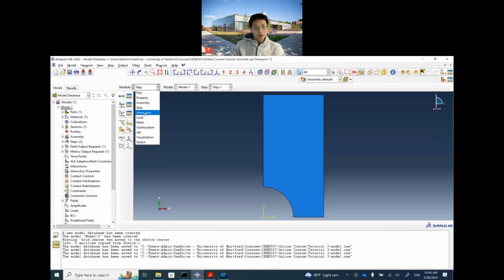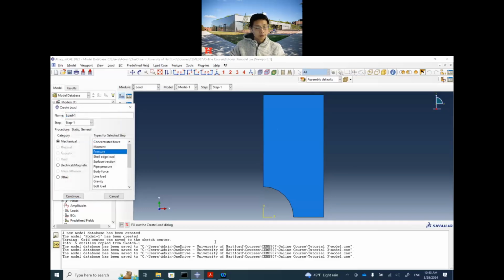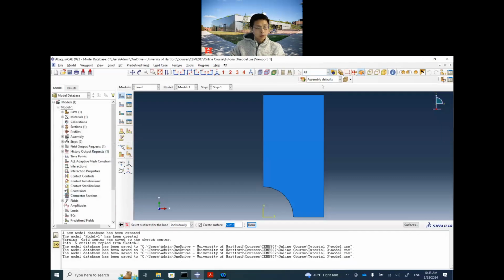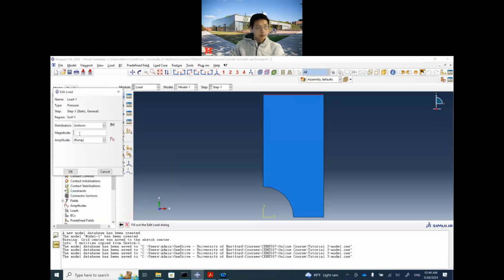Then we go to interaction. No interaction here. Just apply the load. When we talk about the load, it includes the pressure applied to the top and the boundary conditions on the edges there. So now let's apply the pressure firstly. So it's a pressure. We have the pressure 100 psi. Continue. Select the top. It's 100 psi.